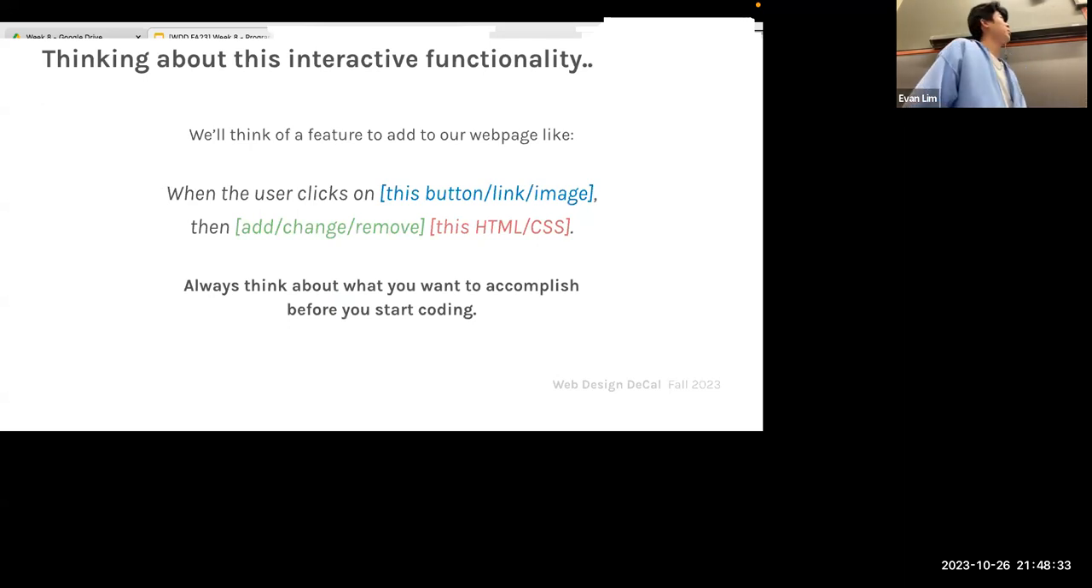Okay, and I think this is probably the most important slide of this lecture, because this describes the mental model that you want to have whenever you write any piece of JavaScript code. So whenever you think of adding a feature, whether it's a menu or a tab that switches between views, you want to think of this three-part structure.